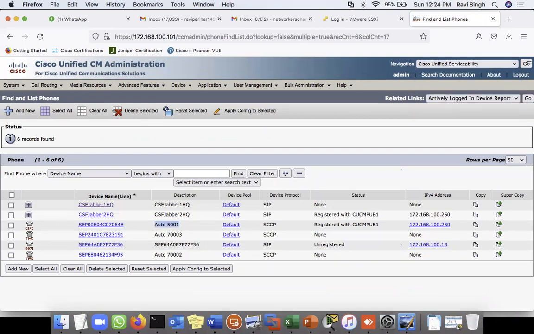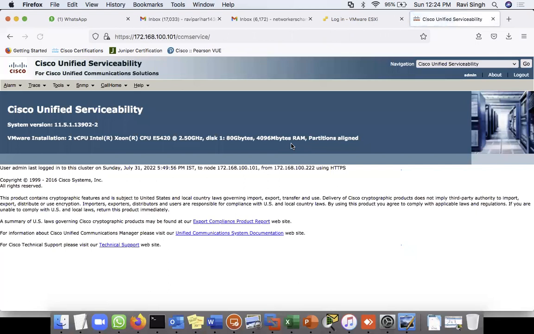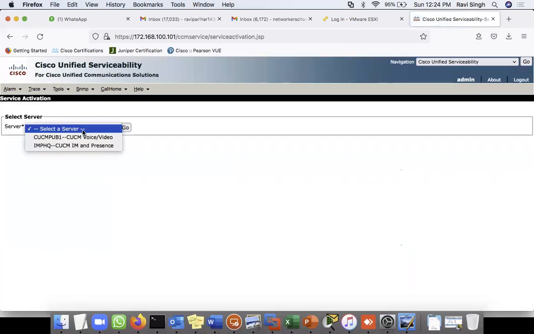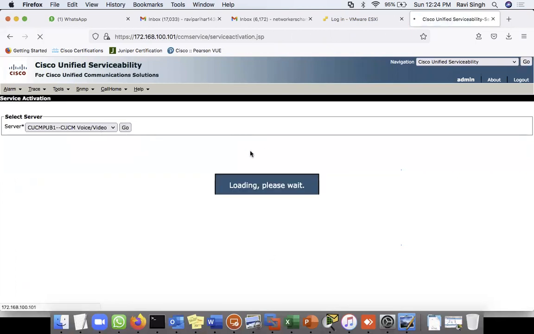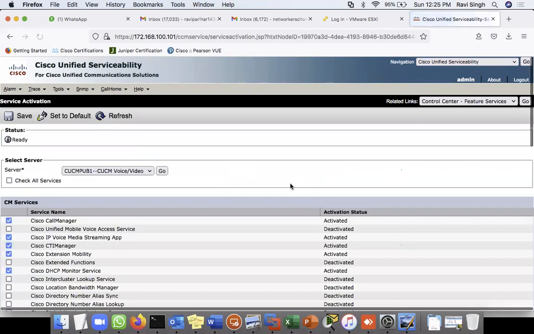So I'll go to the unified serviceability page. Tools, service activation. Cisco CallManager, click on save.